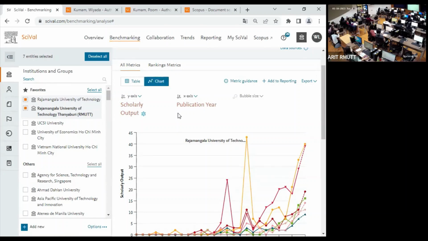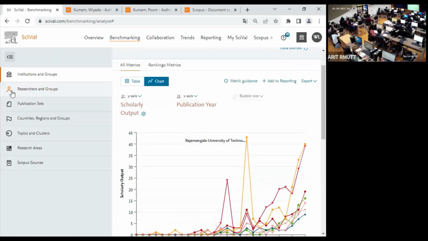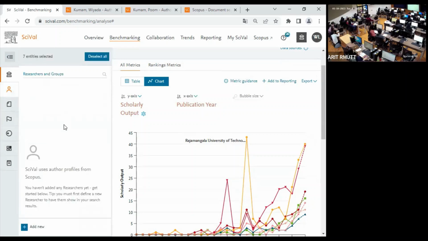So besides benchmarking at the university level, you can also benchmark researchers, right? So all you have to do is define the researcher, and then you can benchmark the different researchers. So moving forward, I think my consultant will work with your university to create your hierarchy, right? So how many people in a particular department in a faculty. So you are able to benchmark different departments within RMUTT, right?